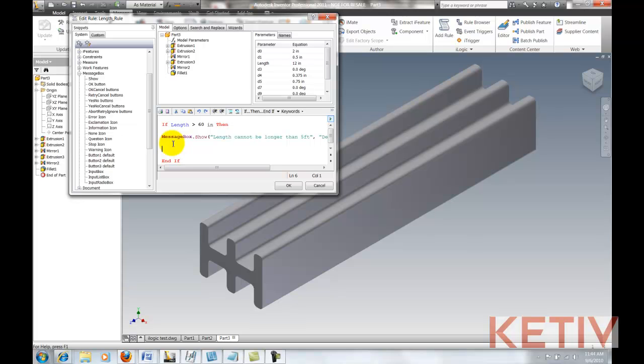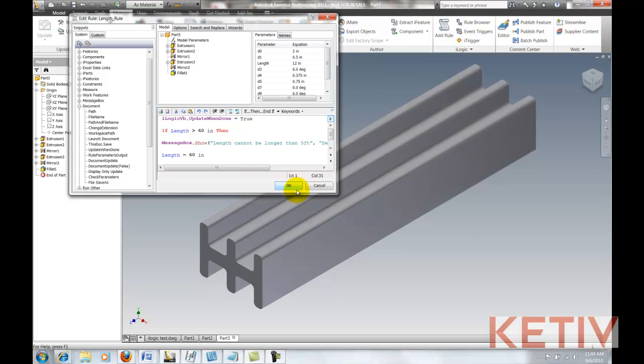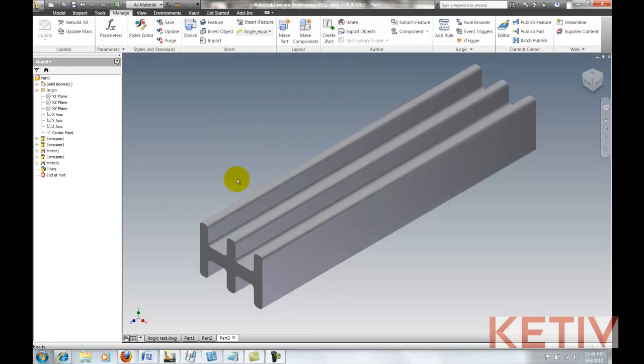So I'm going to go ahead and actually add another rule in here, length equals 60 inches. That will force the length back to 60 inches when the rule runs. Finally, I'm just going to add one more rule, and using copy and paste, put that in the right place. And that's just going to tell iLogic to make sure to update the part when all is said and done. Hitting OK, just like that, I've got that rule created.